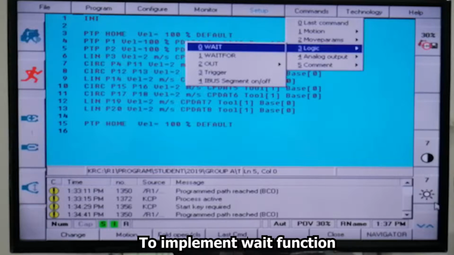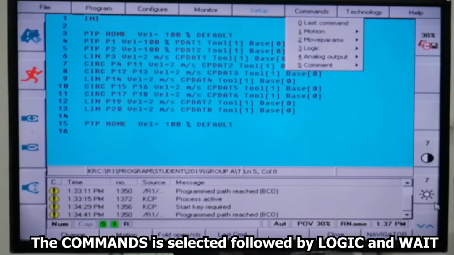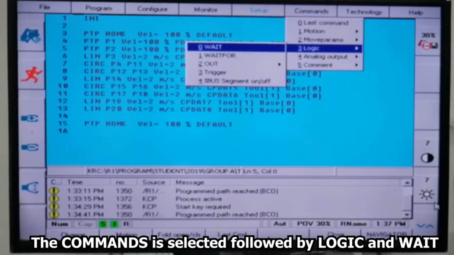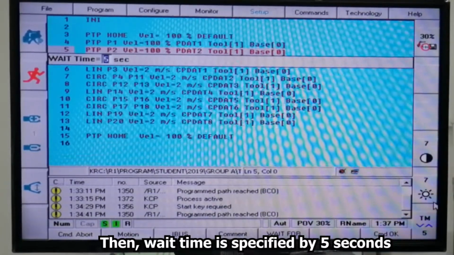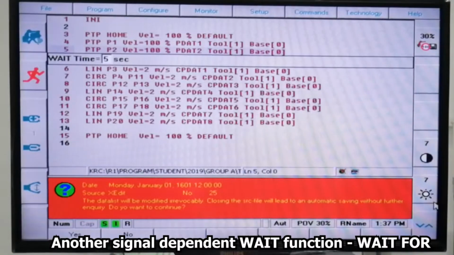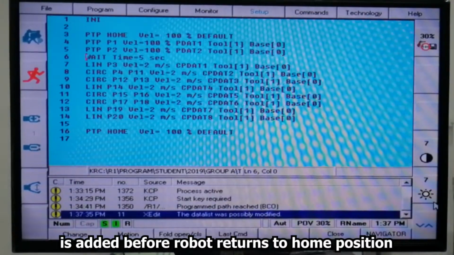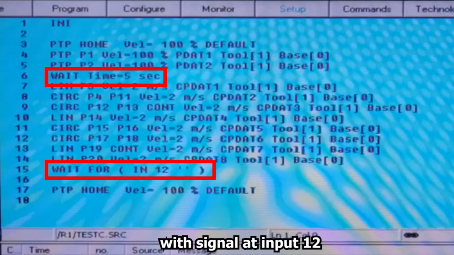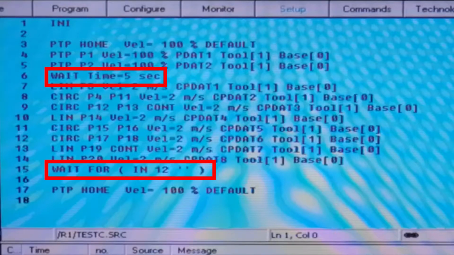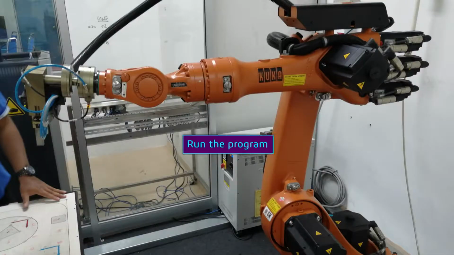To implement the wait function, the commands is selected, followed by logic, and wait. Then, the wait time is specified for 5 seconds. Another signal-dependent wait function, wait for, is also added before the robot motion return to the home position, with the request for signal at input 12. After that, the program is saved and run to see the robot motion.